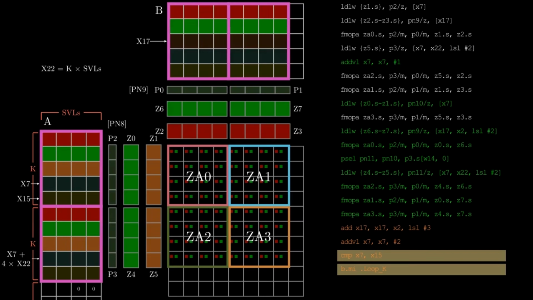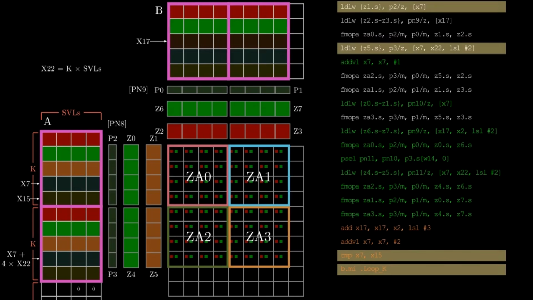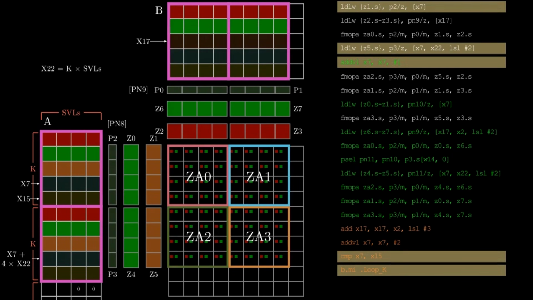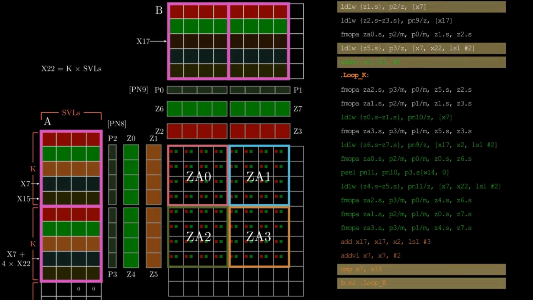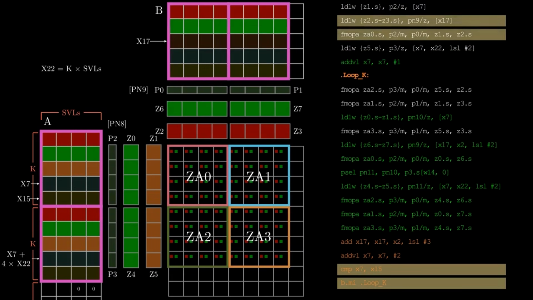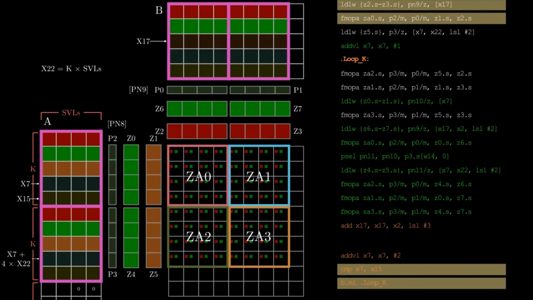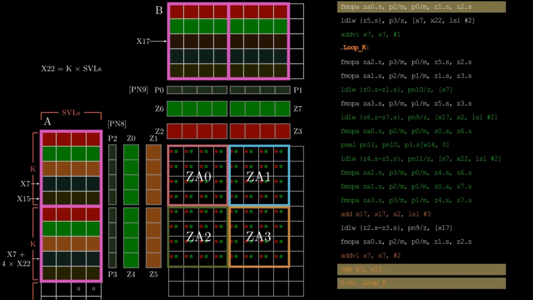If x7 is smaller, then we branch to loop K. But where should we place the loop K label that we will branch to? Since we're loading 2 rows of A now, we don't want to include the single loads or the single row increment of x7. By placing loop K here, we have excluded the first load from B and the first ZA0 outer product calculation, so we need to add them back in at the end of the loop.